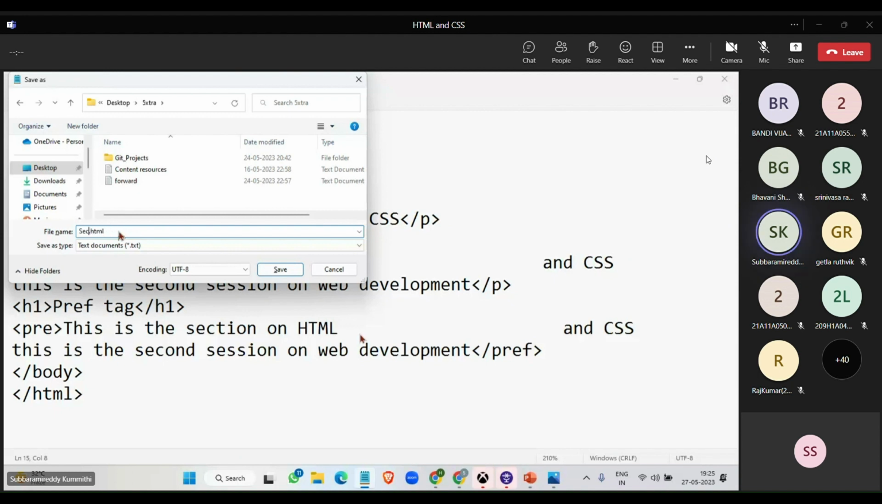This will be one of the tasks for you, so you have to save it with your roll number underscore name dot html. And you are clear with git, right? So you can create this task like this, roll number underscore name dot html, and you can upload the same in your git.